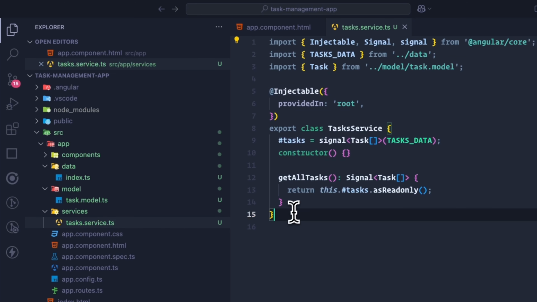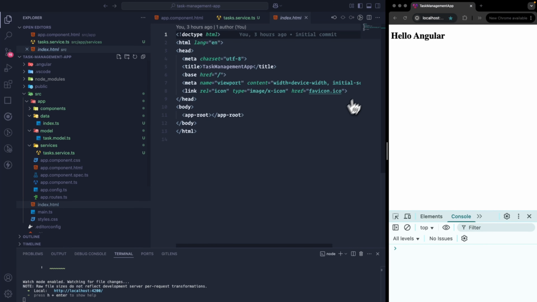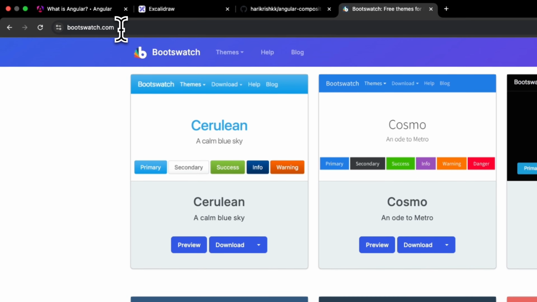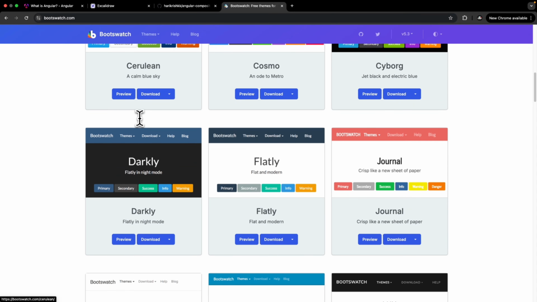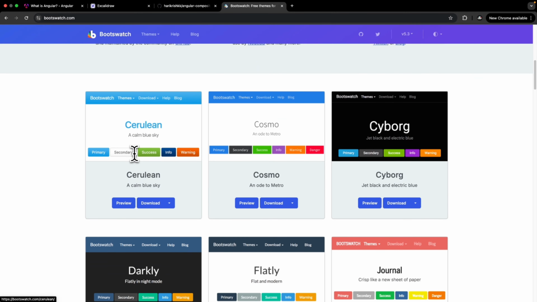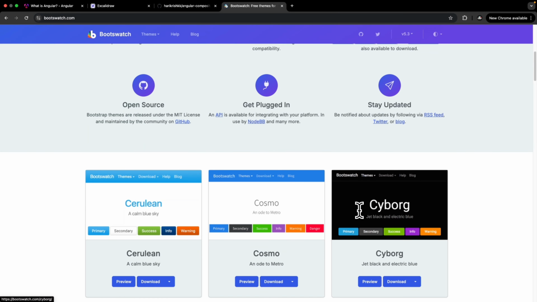This is a decent start for our service. Coming back to the UI part, let's start by adding a Bootstrap theme. In the index.html, let me paste a Bootstrap theme. If you go to bootswatch.com, links to the same would be available in the description. You will get a lot of Bootstrap themes. Since I'm very much bored about the usual Bootstrap look and feel, I just wanted something different. That's why I chose one from this set of options, something called Cyborg, which is a black theme.